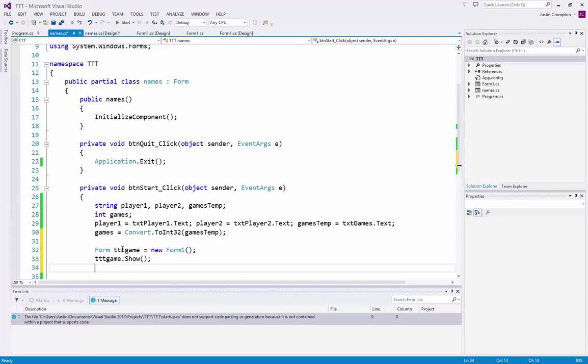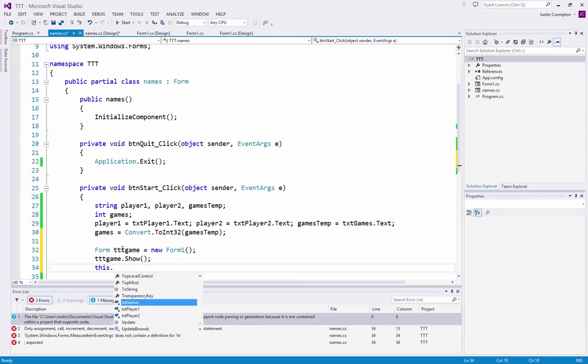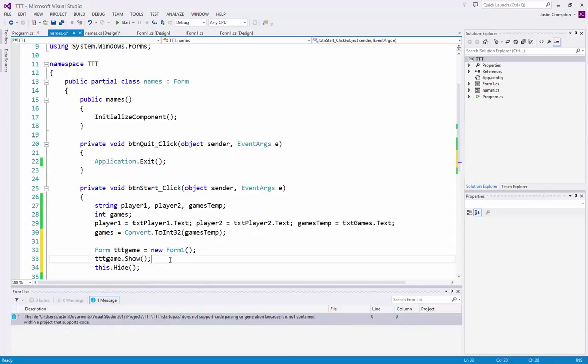Now we don't want the user to click back to this form, which would confuse the program, so we're going to hide this form. In VB we said Me. Notice Me doesn't work. When I type Me, I get MeasureItemEventArgs. In C# it's this.Hide. So we're going to show Form1 and hide the form where we typed in the names.